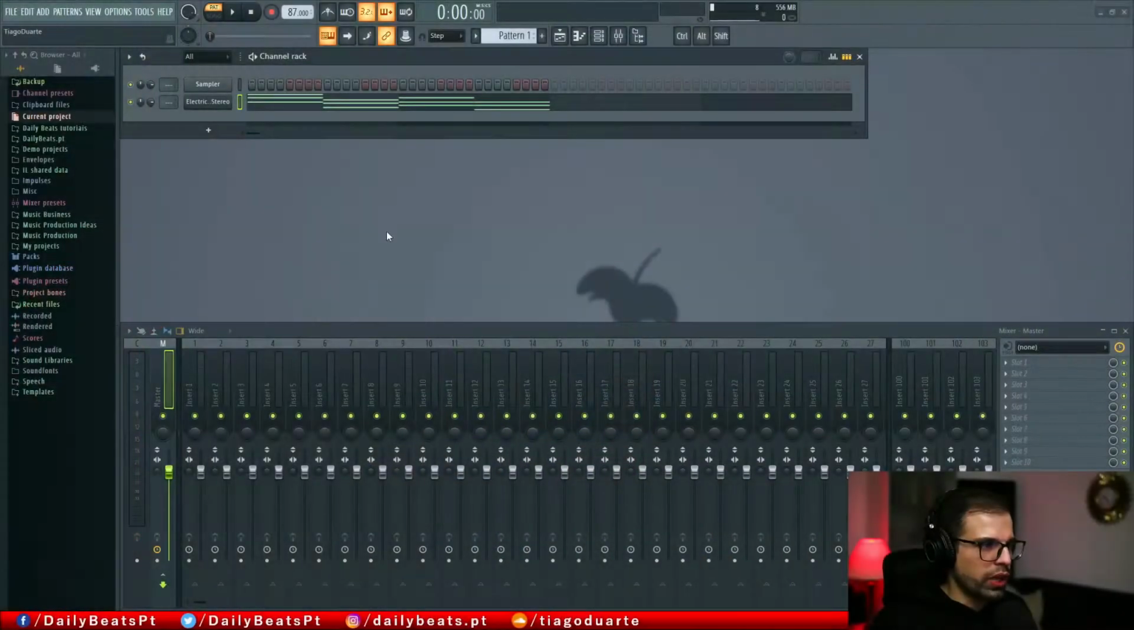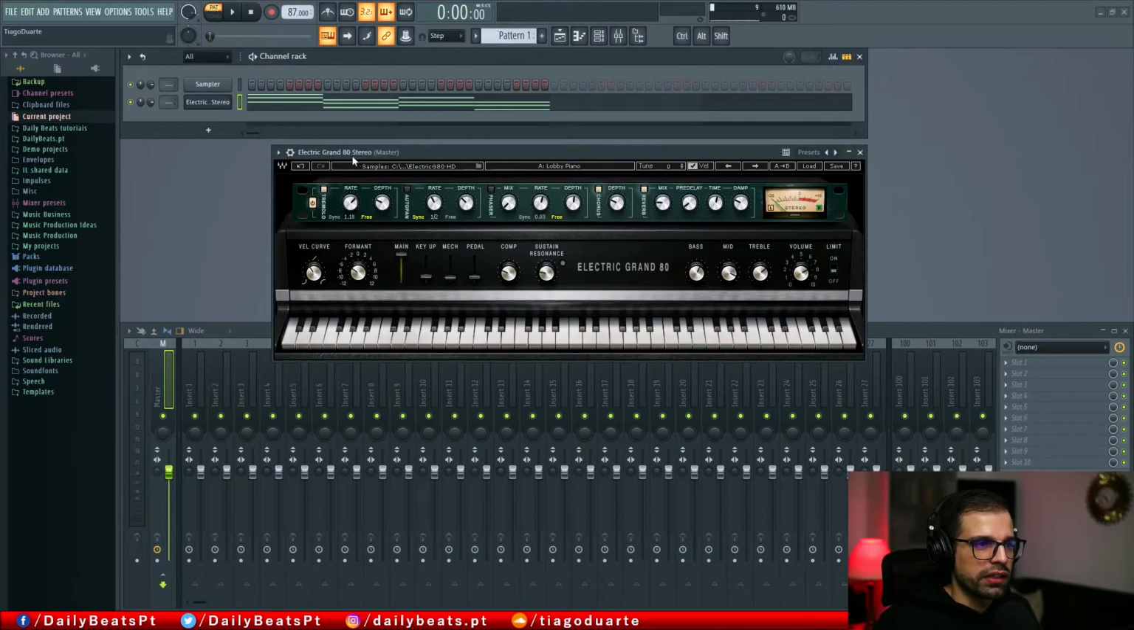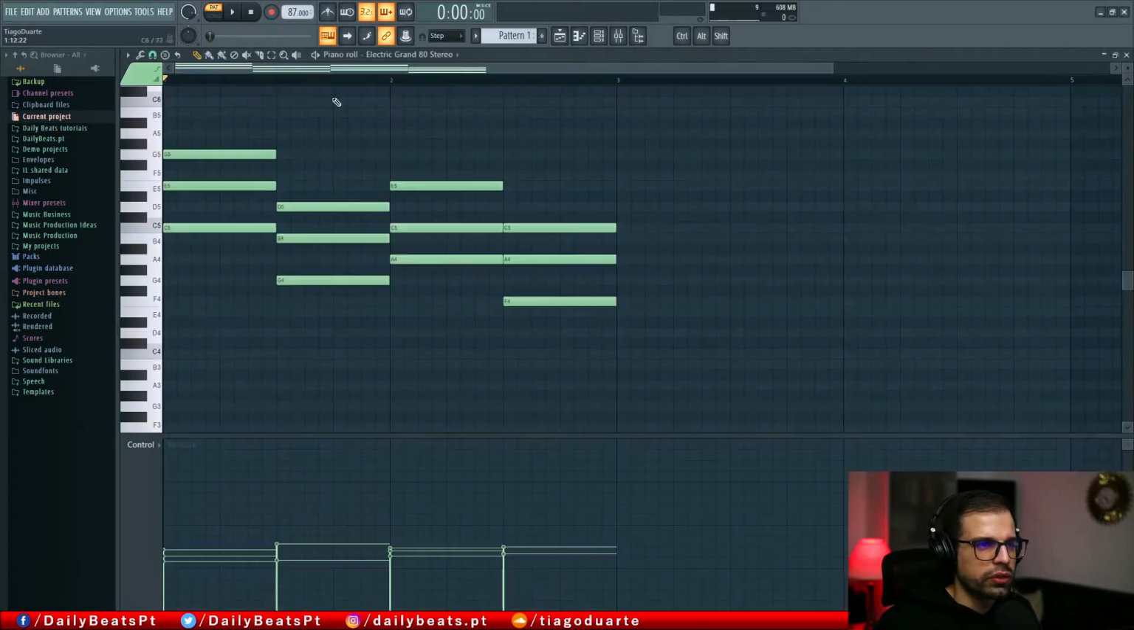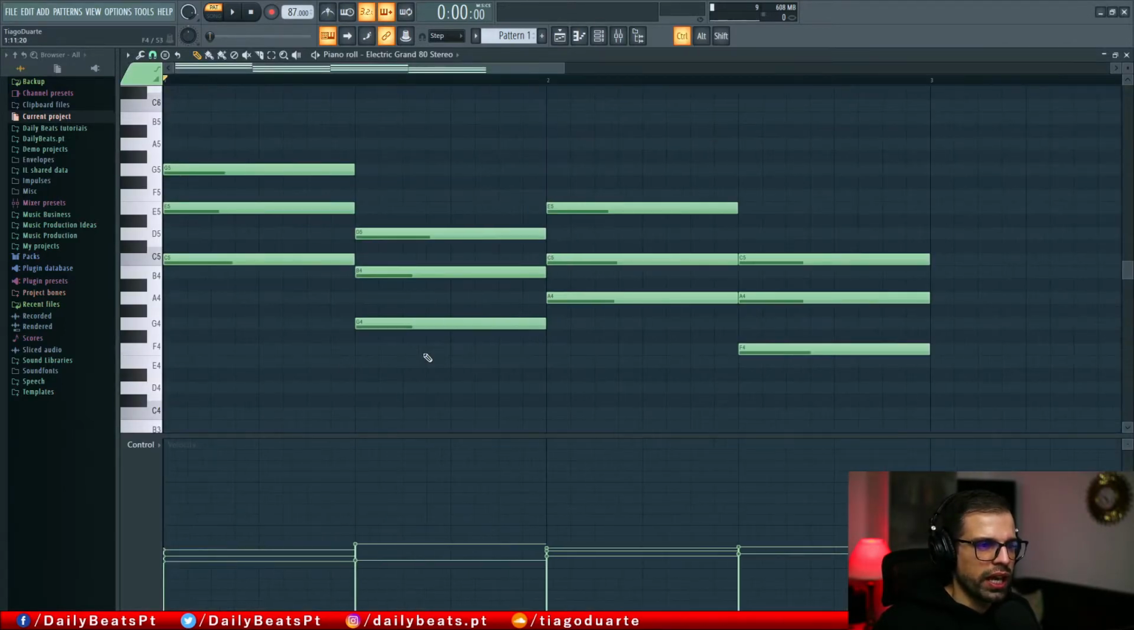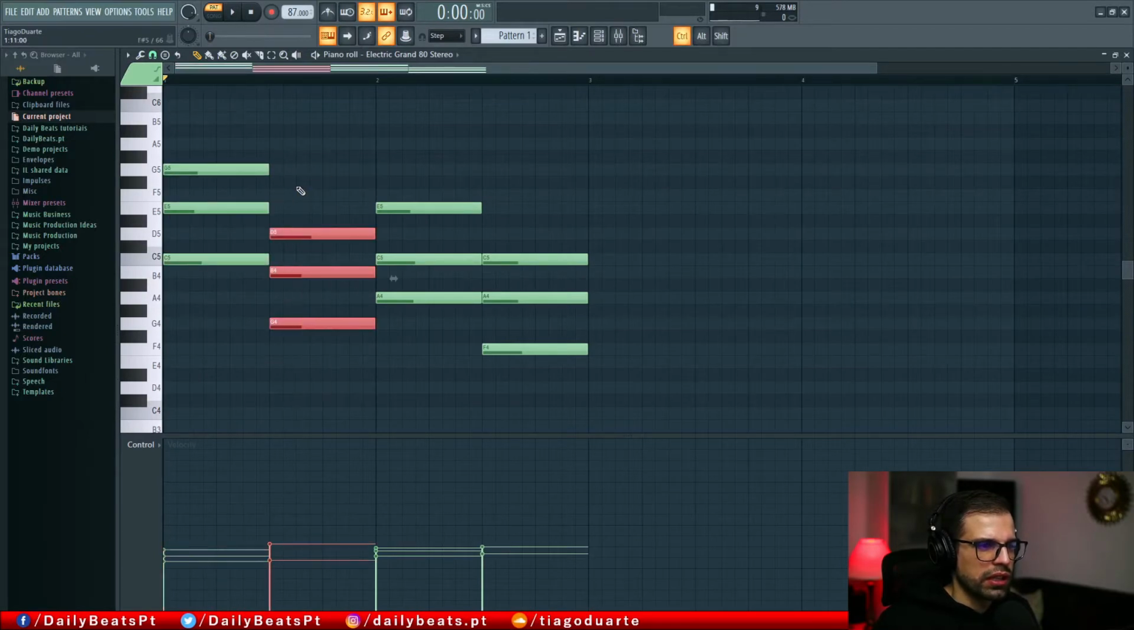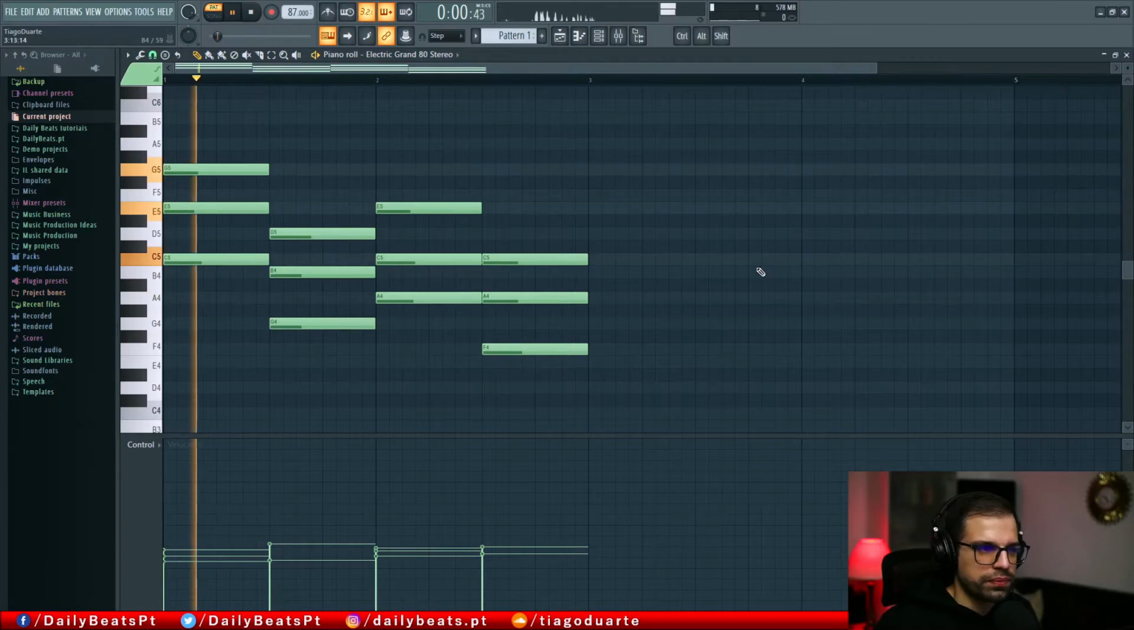So with that out of the way, let's go ahead and jump to FL Studio. So this is the chord progression that I have. We are at 87 BPM and I'm using this Electric Grand 80 stereo, which is from Waves. It sounds really cool. And this is basically what I have. So C major, G major, A minor, and F major.